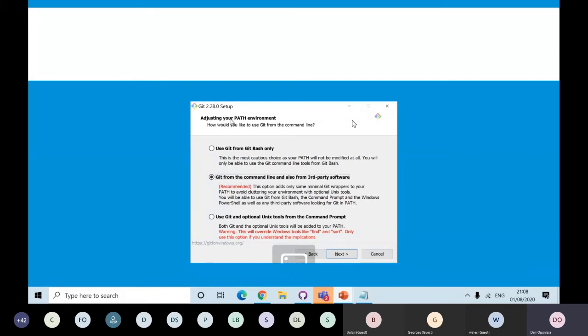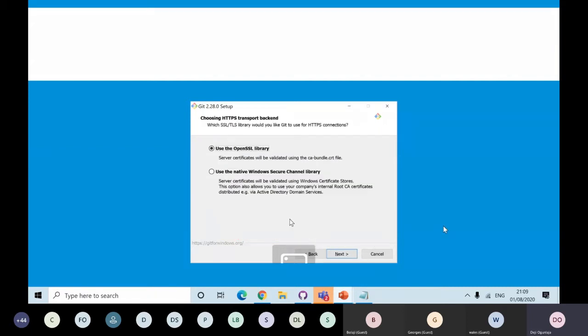Then adjusting your path environment. We will go into this again when we start the Java installation. For those who have done the Java installation, this should not be new to you. Git allows you to adjust your path environment automatically, so it's recommended that you do that as well. I think the default is Git from the command line and also third-party software, which is selected by default and recommended. You can leave that and click on next.